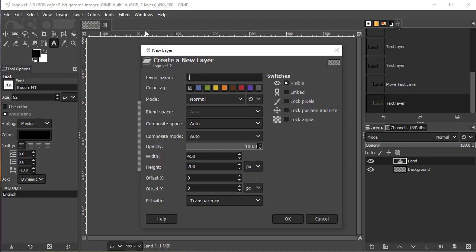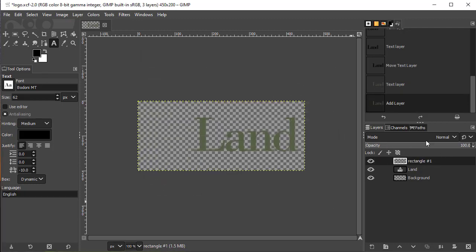So let's call this just rectangle, and we want it to be transparent. You don't really need any color tags or anything, and click OK. And now you'll see here on the bottom right hand corner we've got a new layer called rectangle number 1. We don't have anything in the layer yet. We're going to add that right now.